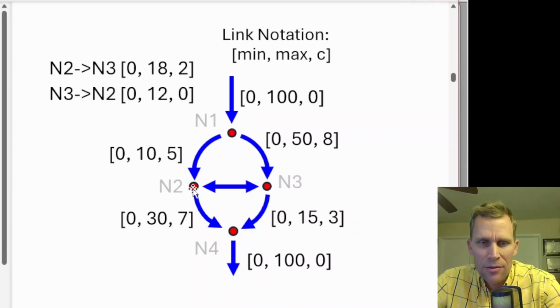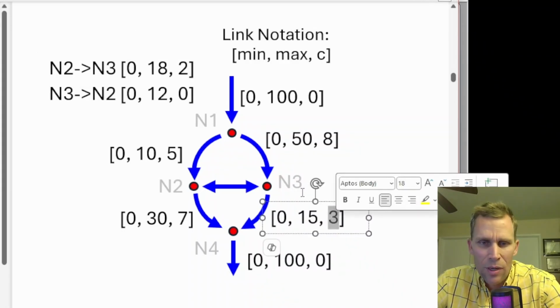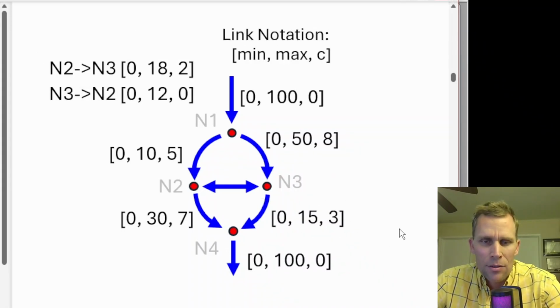However, if you're at N2 and you want to go from N2 to N3, that would be a cost of 2, plus a cost of 3 more to get from N3 to N4. So the very first unit of flow is going to go N1 to N2 for a cost of 5, N2 to N3 for a cost of 2, and then N3 to N4 for a cost of 3 more, for a total cost of 10. And I actually propose that the flow is going to take that exact route until one of these links hits a max capacity.